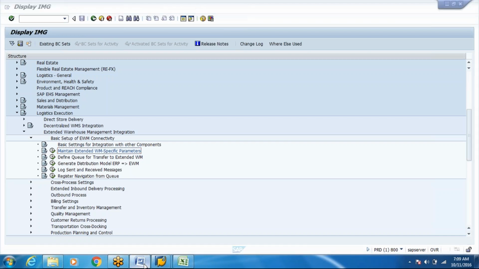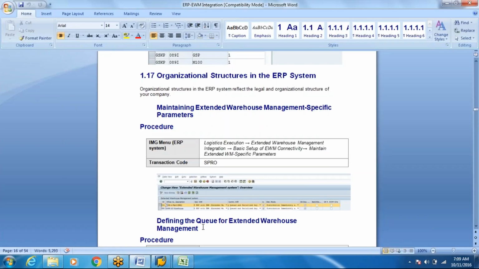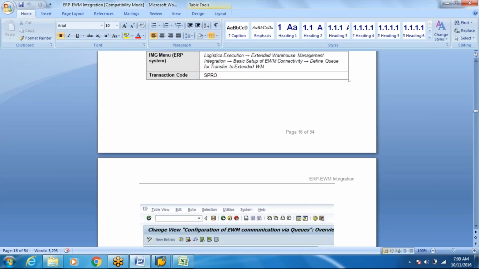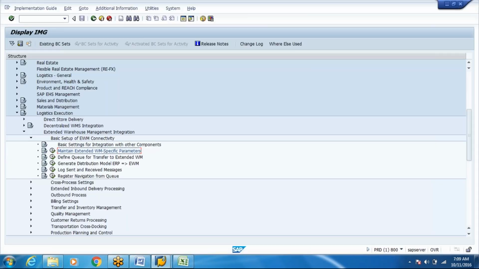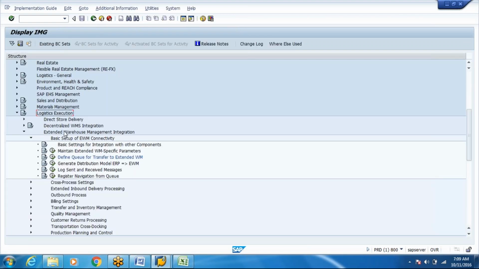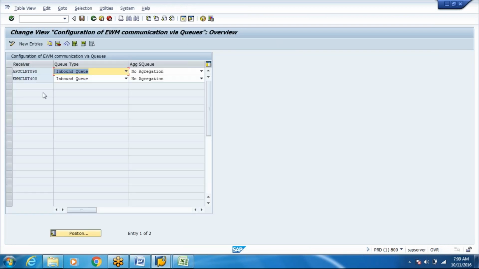So the main setting here is what kind of warehouse it is. You can see these are QRFC related settings, but they are part of our node logistic execution, EWM integration. So mostly you will be doing these settings. SAP has recommended some more settings related to our EWM system.